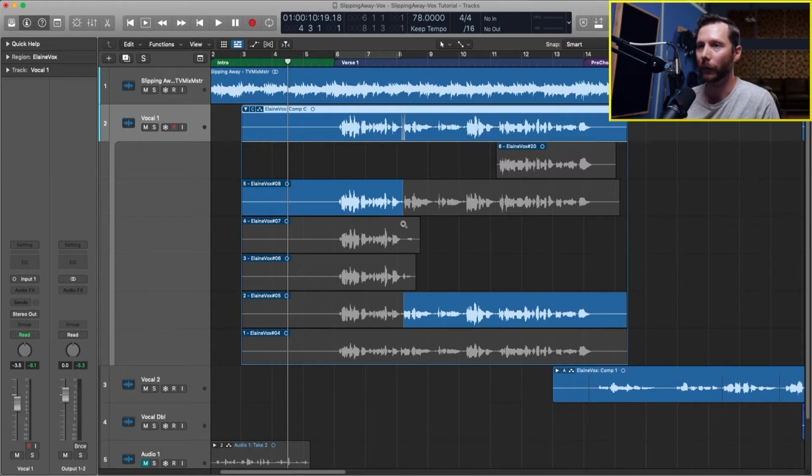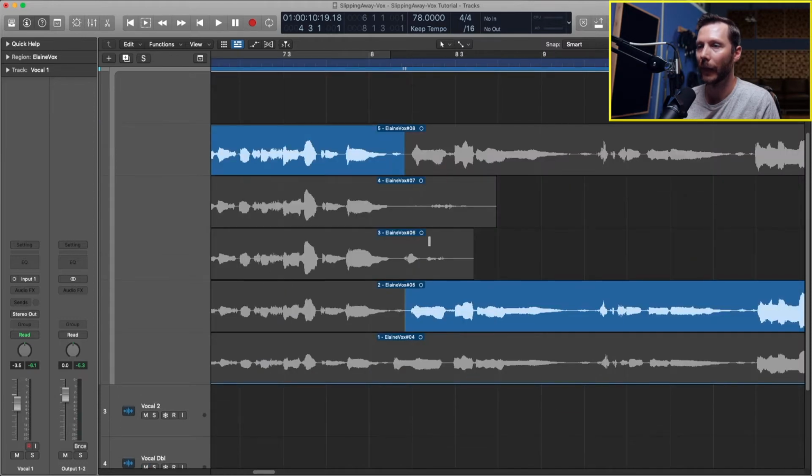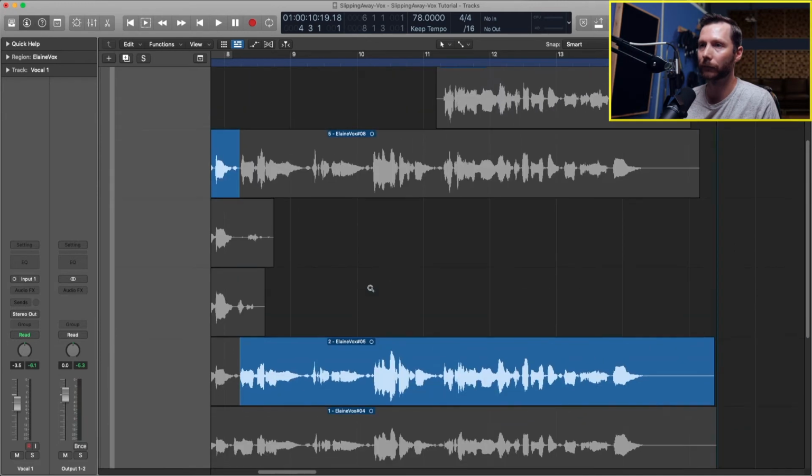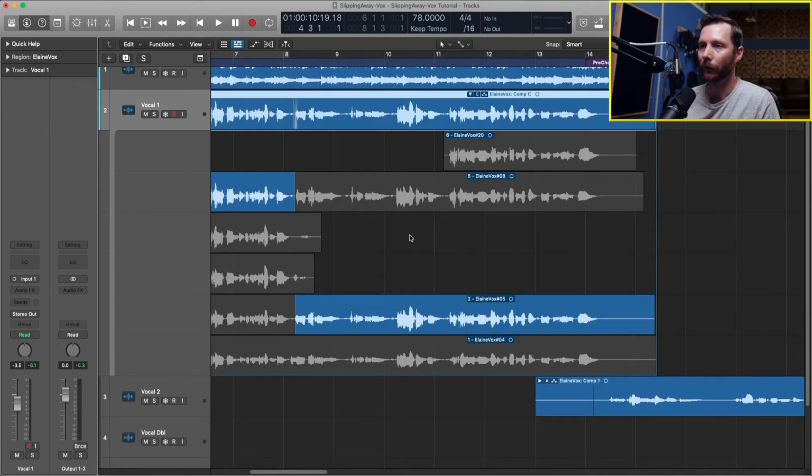So one thing you want to do is I'm just going to zoom in a little bit. And you want to make sure that your edit points are not happening on a breath or a word. So I can just put this in the middle of the breath and the next word, and nothing's cutting off here. Because if you have it in the middle of a word, then that's not going to sound so great and you're going to have some problems. So you want to make sure that you can find a little bit of silence where you can make that edit point happen.